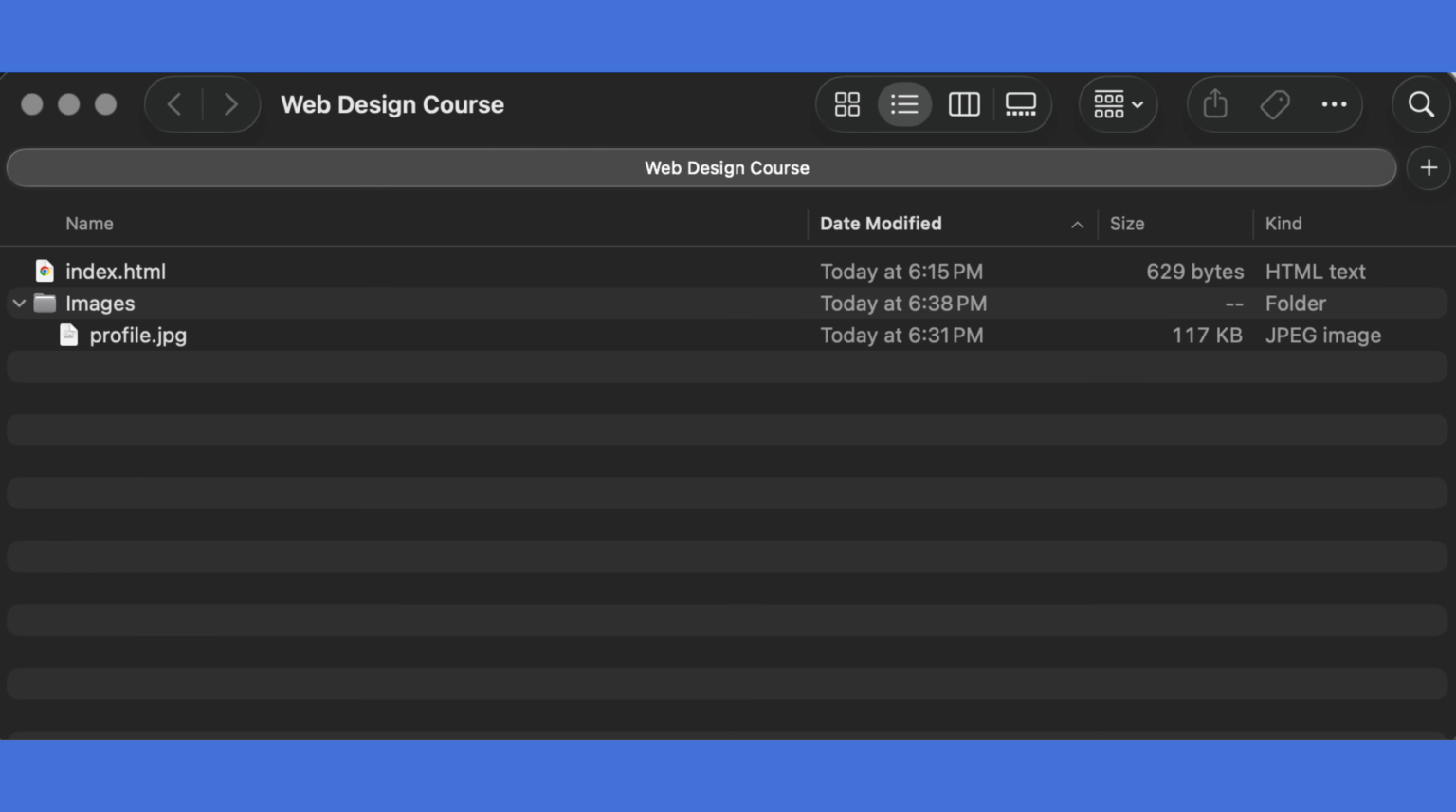Notice that the image is no longer next to index.html. It's inside of another folder. Because of that, we need to tell the browser that it's actually inside of that folder. We do that by including the folder name first before the image.